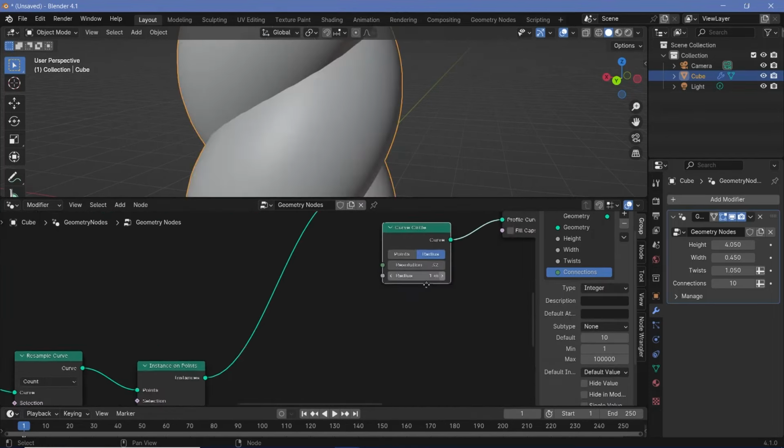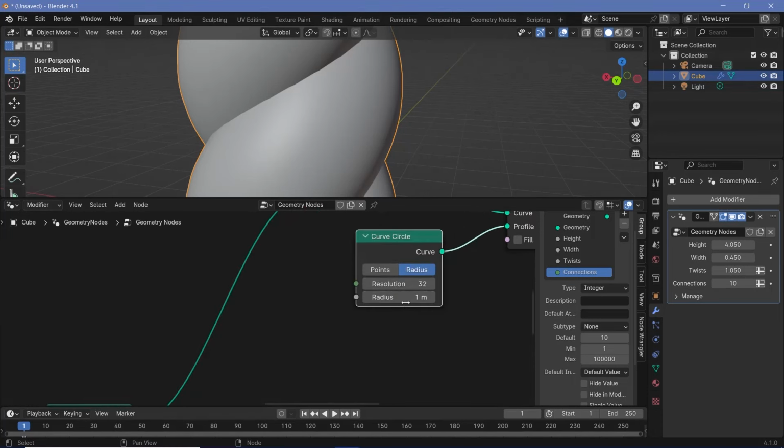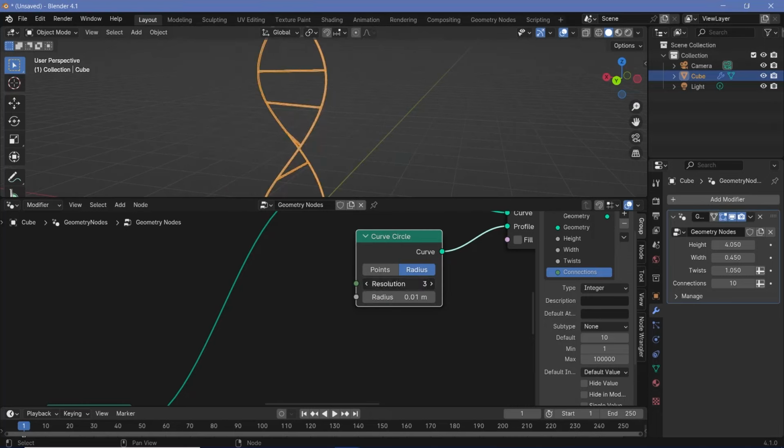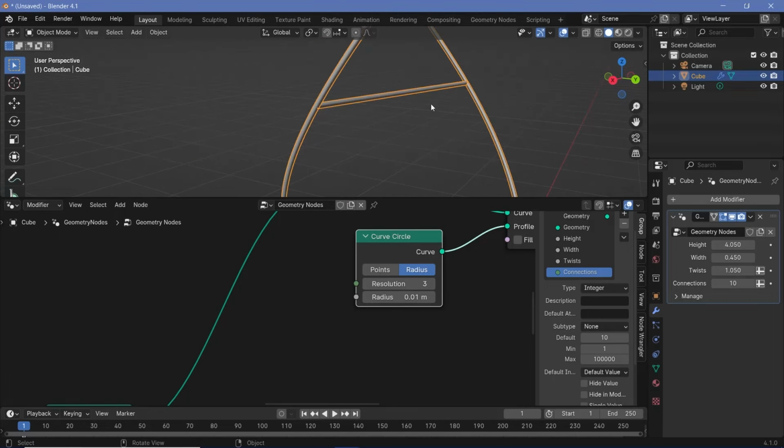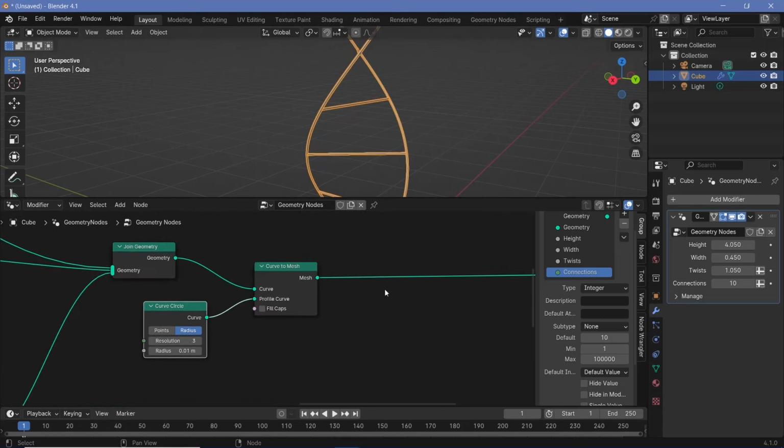Now, a resolution of 32 is way too much, and a radius of 1 is also way too much. So let's reduce the radius down to 0.01, and we're going to reduce the resolution down to 3. So this is going to be very fast for your computer to calculate, and the faces are also being created. The next step is to distribute a bunch of points onto these faces.